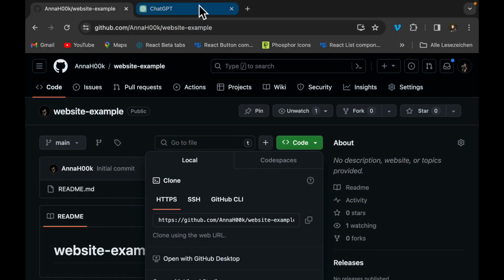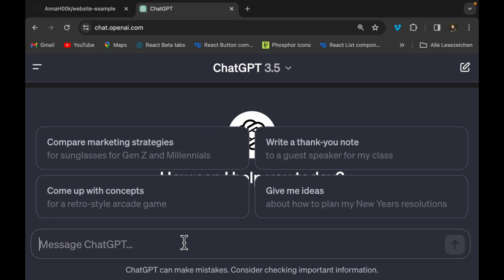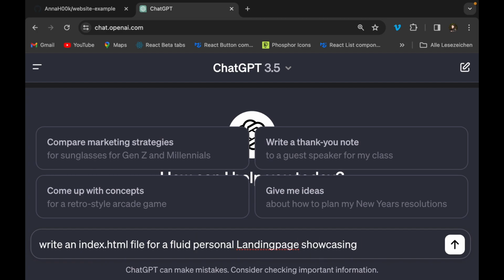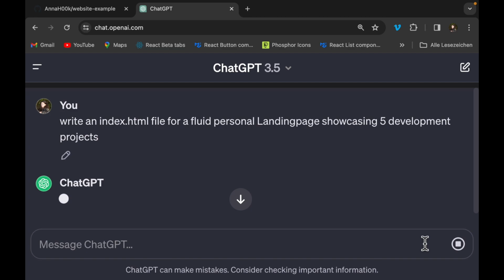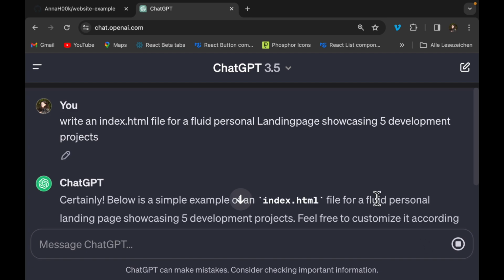So since we are very lazy developers, let's just ask ChatGPT to give us an index.html file for a fluid landing page, a personal fluid landing page, which showcases 5 different projects. And let's see what it gives us.